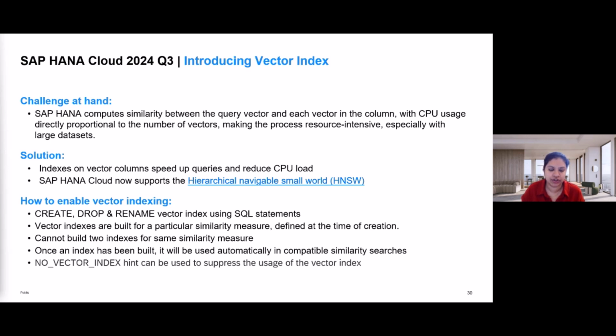So to solve this, we are introducing the vector indexing concept, which accelerates the top K nearest neighbor queries and reduces the CPU load. By creating an index on the vector columns, you can significantly improve the query times and also reduce the amount of CPU resources required. And HANA now also supports this for the vector indexing. We support the hierarchical navigable small world indexing algorithm, which is widely recognized for being one of the most efficient in the approximate nearest neighbors benchmark.